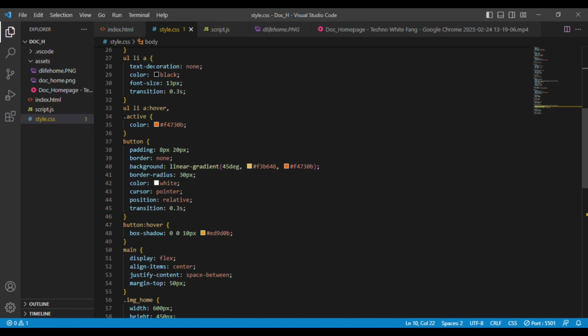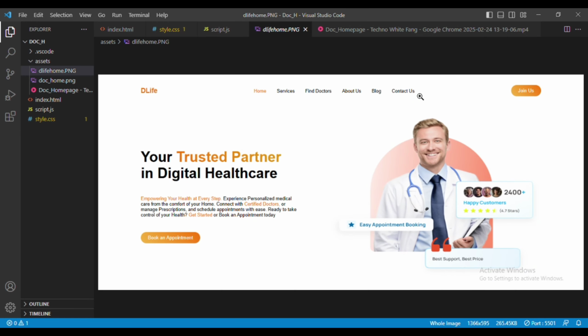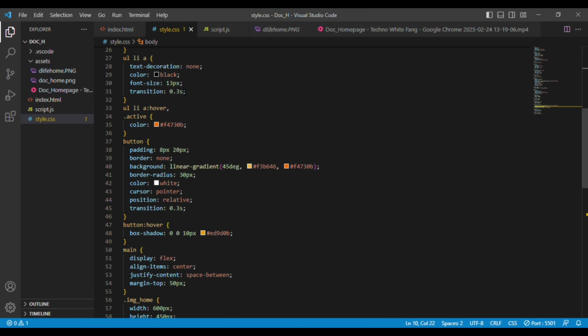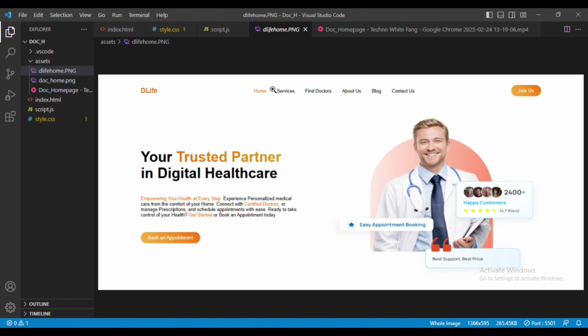We are removing those default values by using text-decoration: none. Then we are adding the color black. You can see the color of these sections, the services and find doctors, is black. Then we are adding font size in pixels, and transition is 0.3 second. This is for the hover effect. Whenever you hover onto the anchor tag, the color will change into orange color. You can see the home section is in orange color.